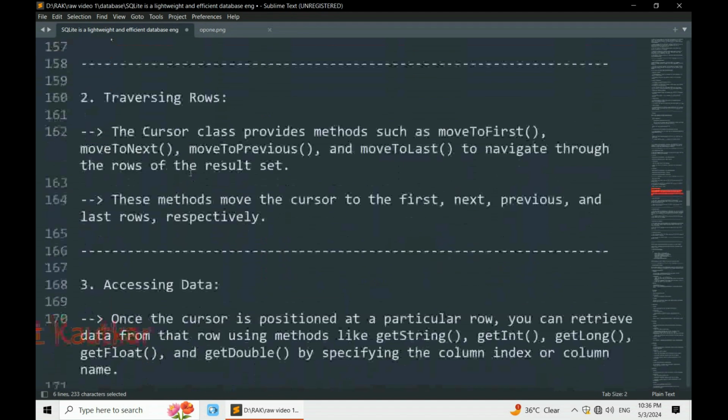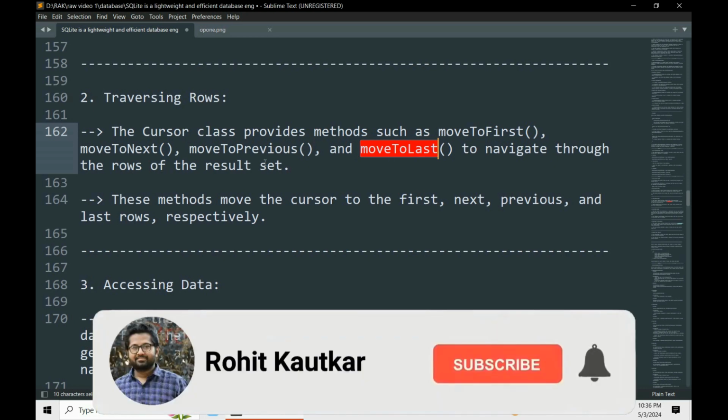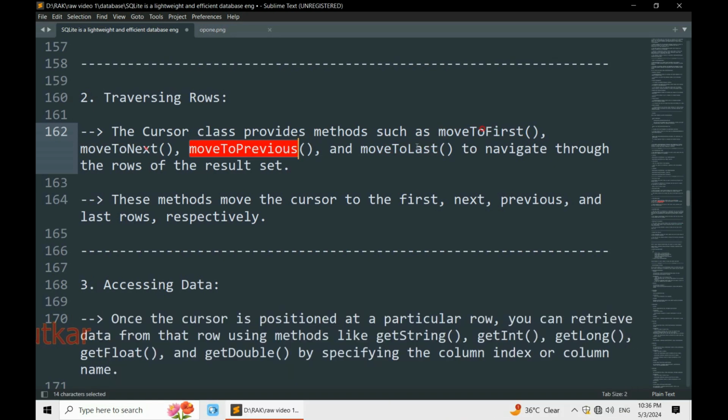Second use, traversing the rows. As in the intro we learn, the cursor class provides various methods which allow us to traverse through the result set rows. So it provides various methods like move to first, move to next, move to previous, move to last. So these all method will move our cursor to the first, next, previous and last record respectively of the result set that is returned by our query.